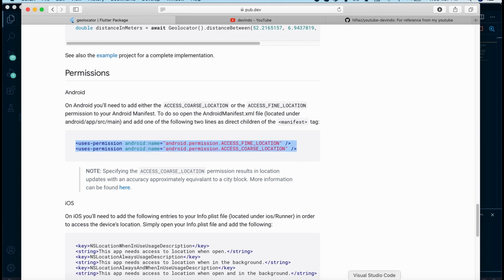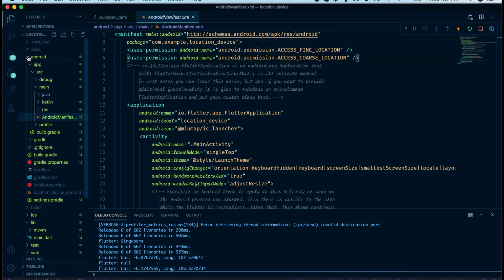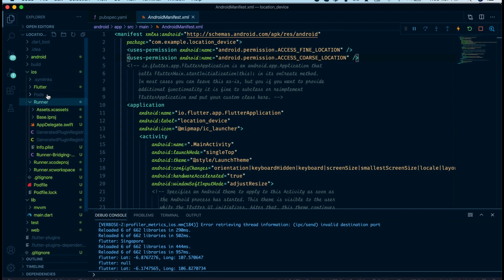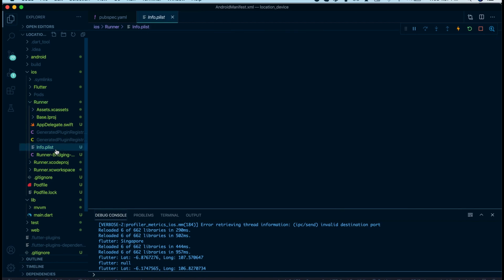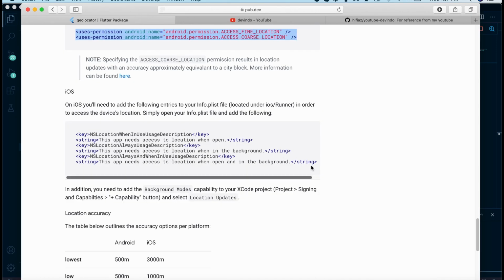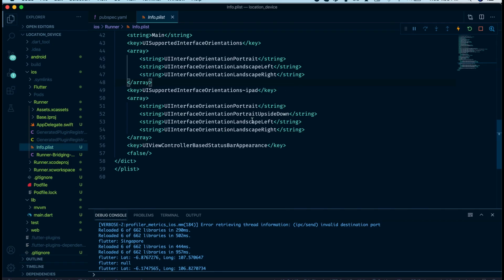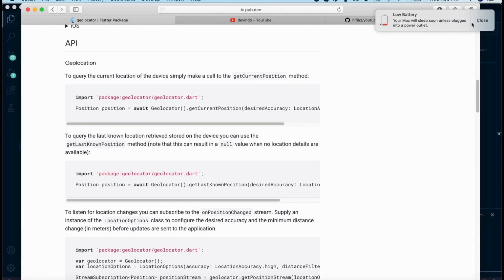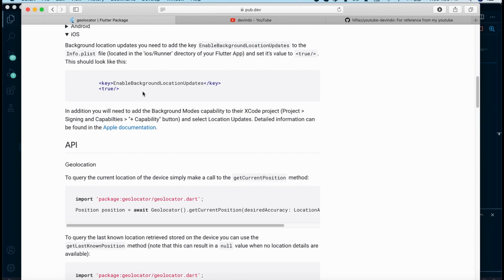And next, we set up iOS. You go to the iOS folder, then Runner, and go to Info.plist. In here, just copy the permission entries for iOS and paste them into Info.plist. Make sure for iOS you also enable background location updates.